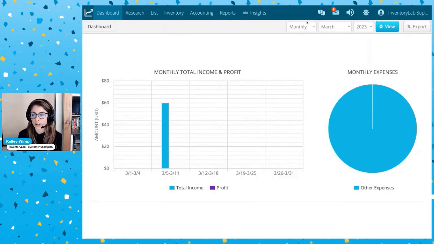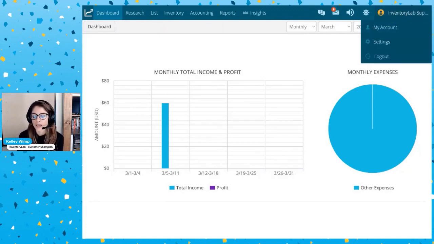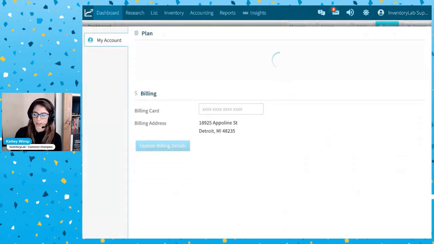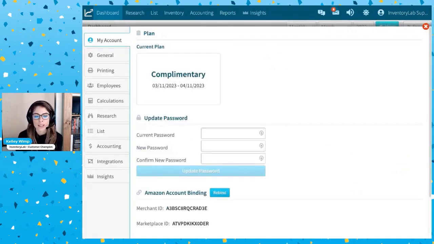And to get there, you're actually going to click your name in the top right corner. And then you can access your settings by clicking My Account or Settings. It's up to you, whichever way you'd like to go. I'm going to start in the My Account tab here just to share with you what you can expect to find here. So this is just information about your subscription.